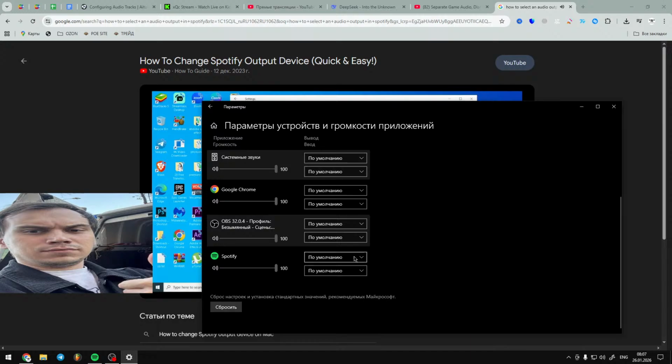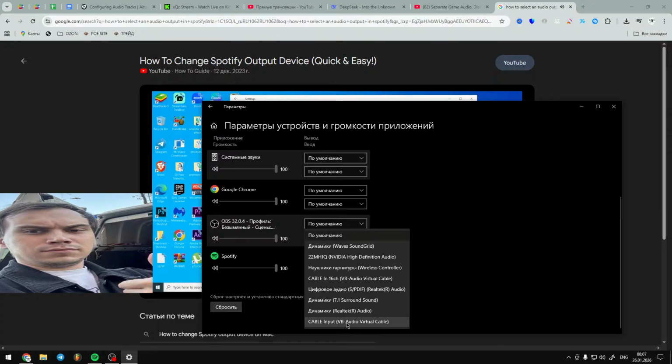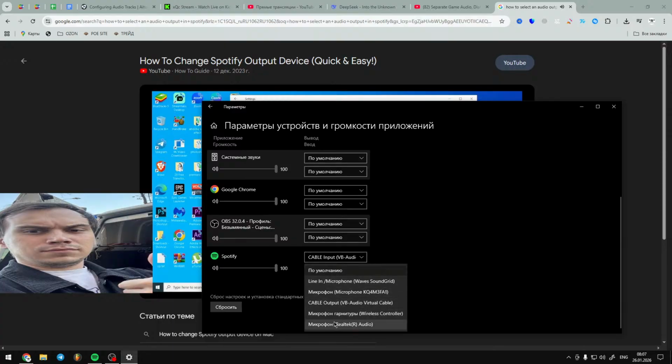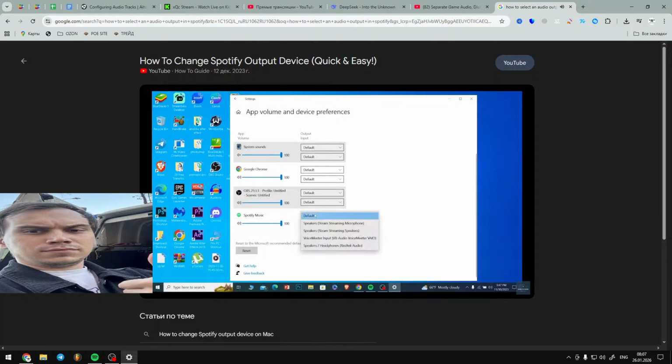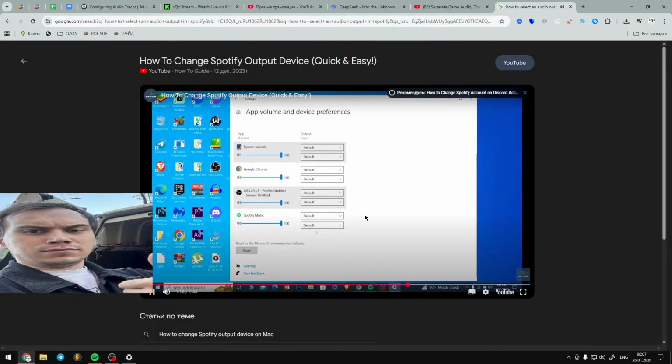Now what we want to do is right at the side it says default. You want to click on default. Now you want to choose which output you want to use. So it's like two. The first is output, the second is input. Now we don't have to play around with input because Spotify is not like a recording software, so you don't have to either. I'm just going to change it to default.